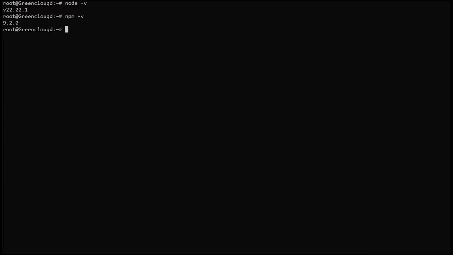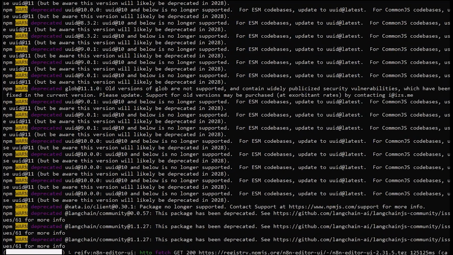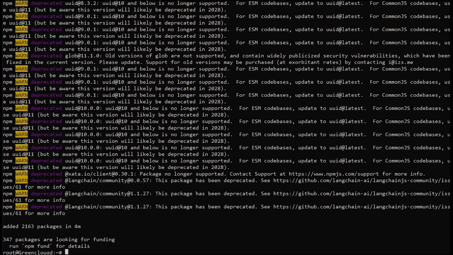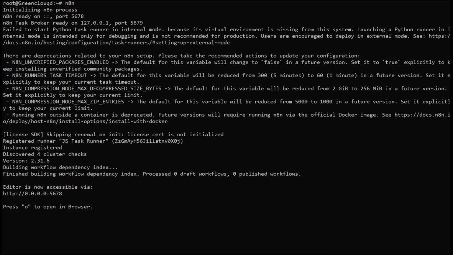Next, install the latest community edition globally using npm. Now, launch n8n with the following command. By default, n8n listens on TCP port 5678.